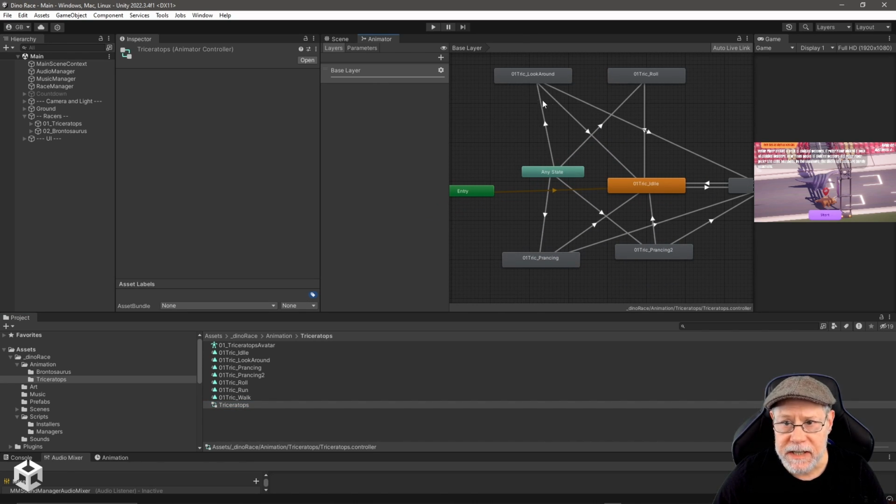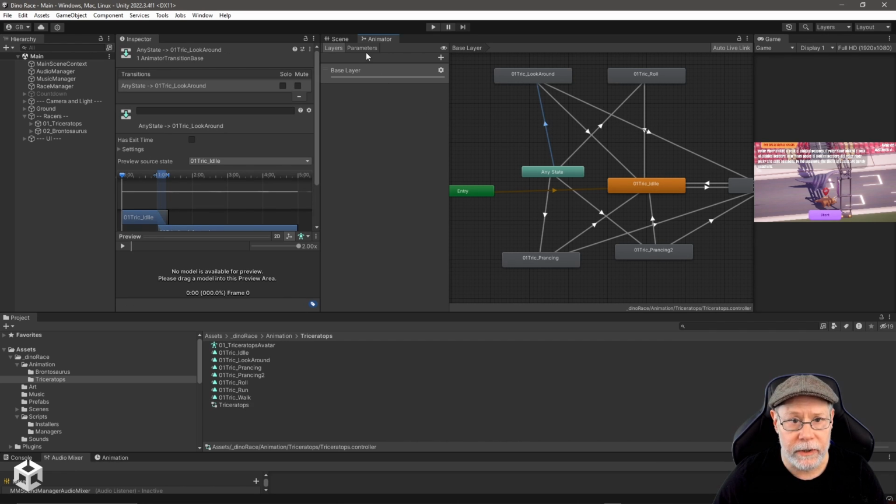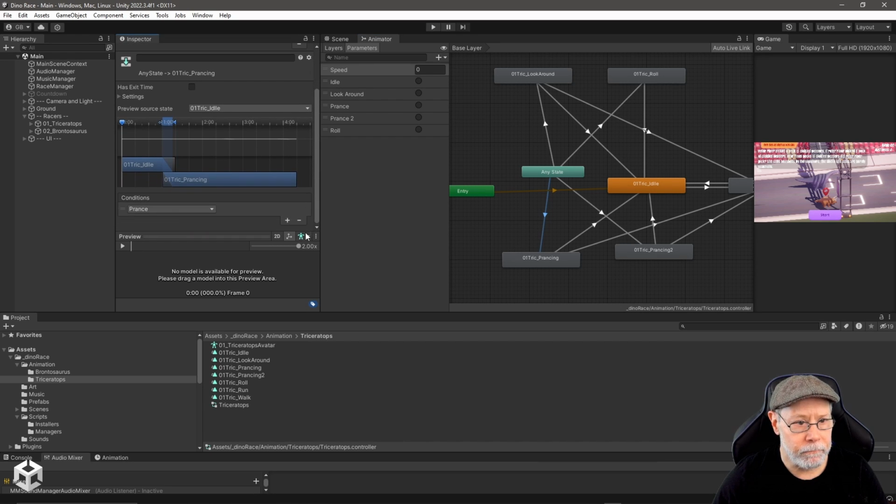Basically, I can go from any state to these prancing animations and to the roll animation, and they are based on triggers. So if you look at my parameters, I've got idle, look around, prance, prance to, and roll. And so if I say animator.set trigger idle, it will go to the idle animation. If I set trigger prance, it will go to the prancing animation, and so forth. So you can see I've got my trigger set up here, and this is the condition under which it will go to prance.